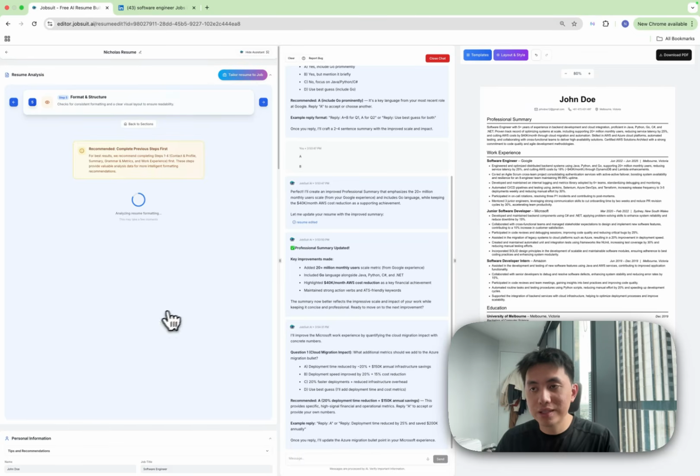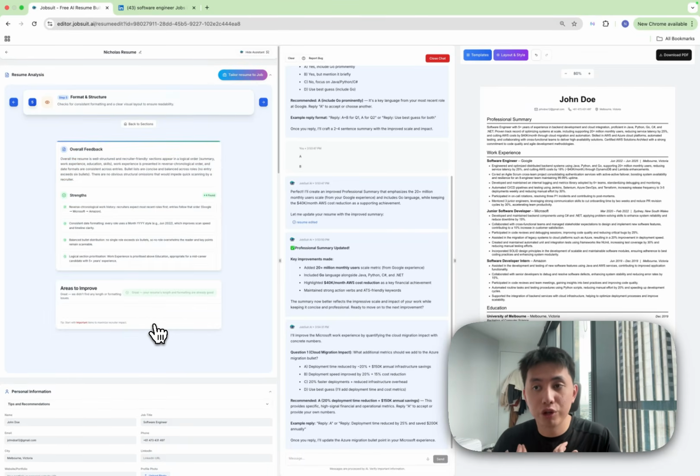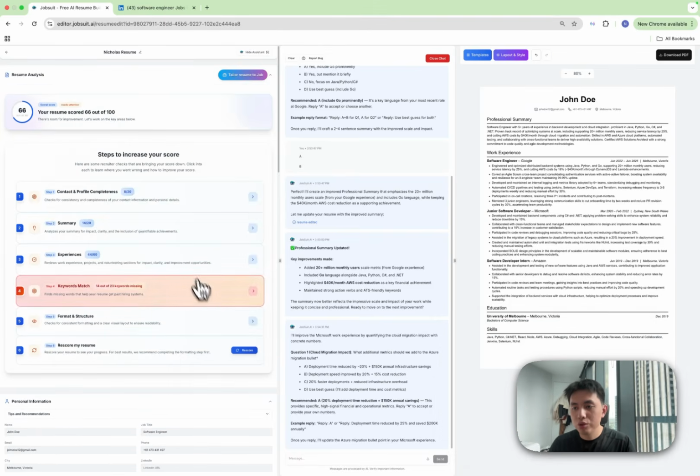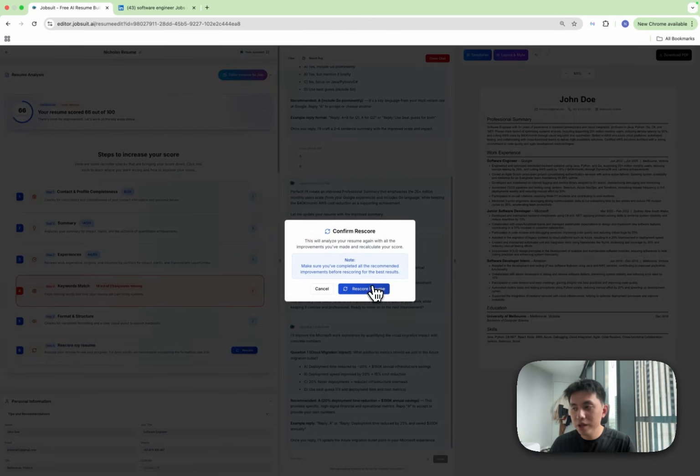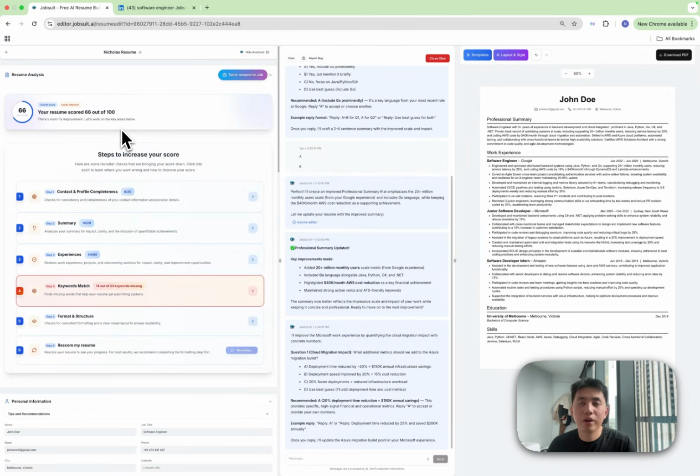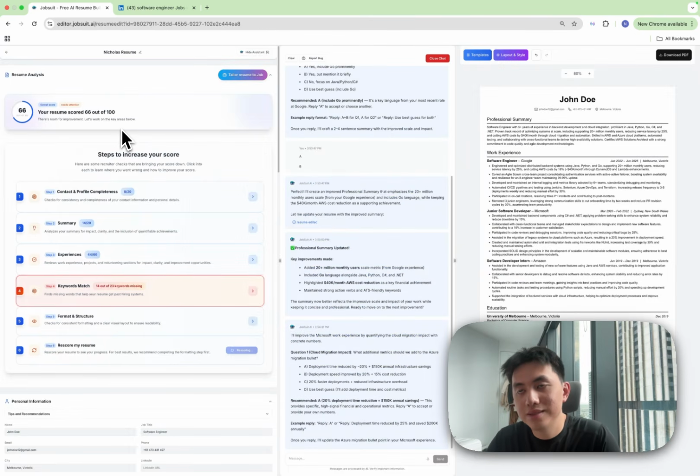And once you've also fixed the formatting issues, don't forget to rescore your summary as well. So in this case, the resume is perfect. There are no areas to improve. So just rescore your resume, and you'll see how your score may have improved or stays the same. So yeah, very, very simple.